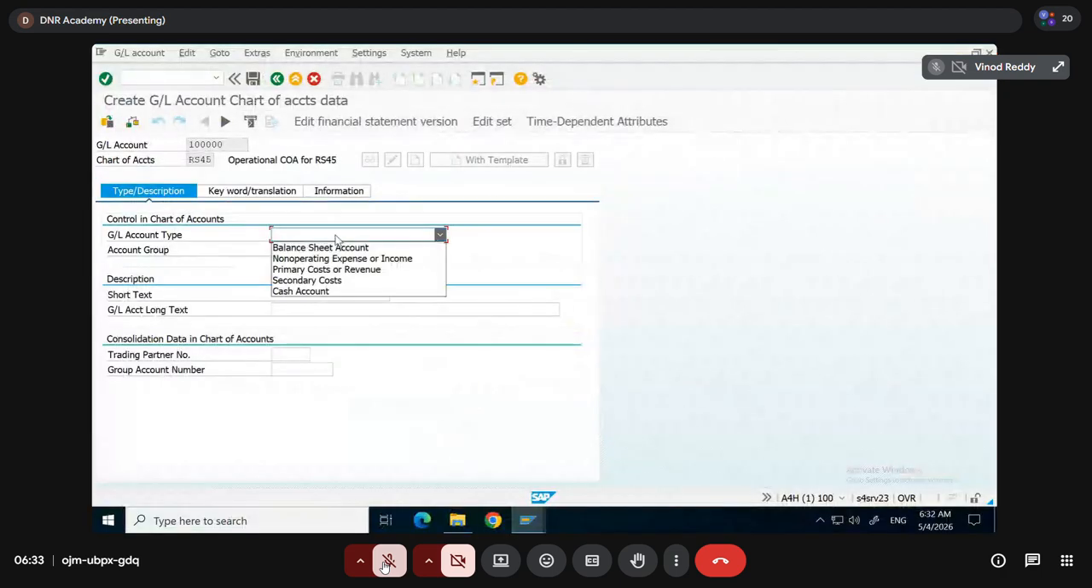So first we need to select the GL account type. I am creating the asset account. One series means asset account, right? Asset account will fall under which GL account type? Whether it is balance sheet. These are all the standard account types provided by SAP. Now tell me, asset falls under which one of these five? Balance sheet. Okay.